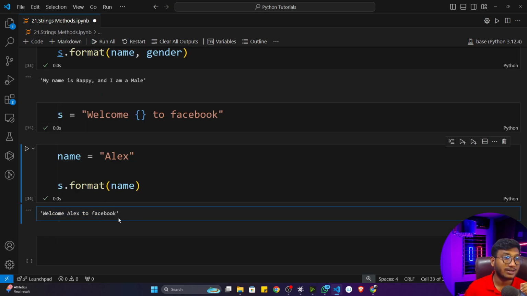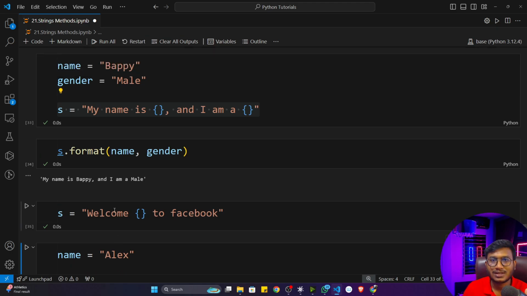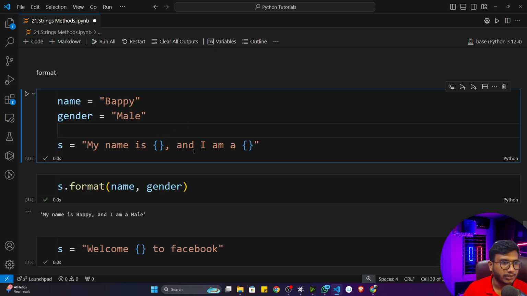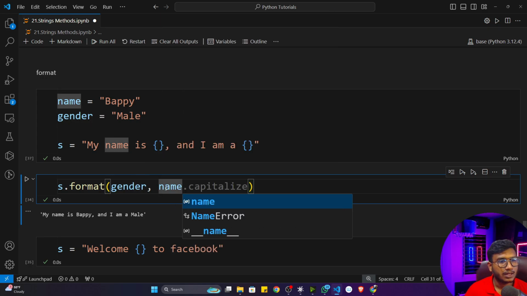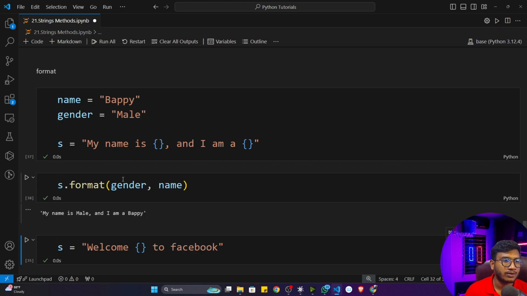So that's how we can use this particular function in our application, and this is a very commonly used function inside a string. Okay, now one thing I want to show you. Let's say I give gender here, and I execute this code again. Instead of name, I'll give gender at the very first and name second. If I execute this program, definitely I know that gender will come at the first bracket and name will come at the second bracket.